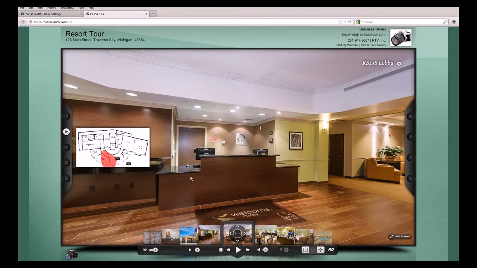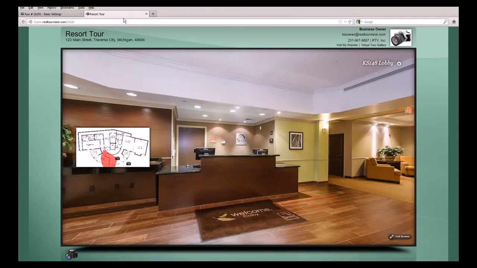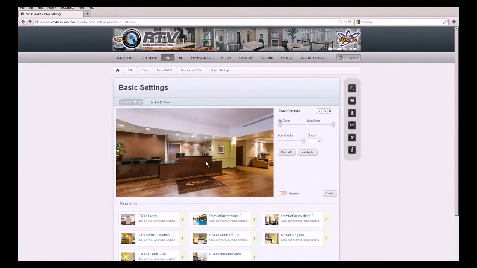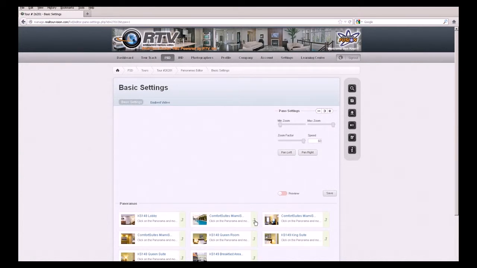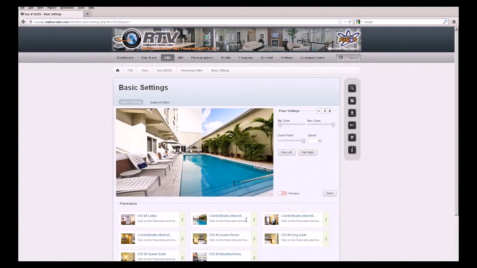So it's always important to make sure that you set the panorama to start at the point that you want the customer to see first when you are in the Panorama Editor. Let's go ahead and load another panorama for editing here. I'm going to load this pool pan, and you can see that this pool panorama currently is showing the pool.